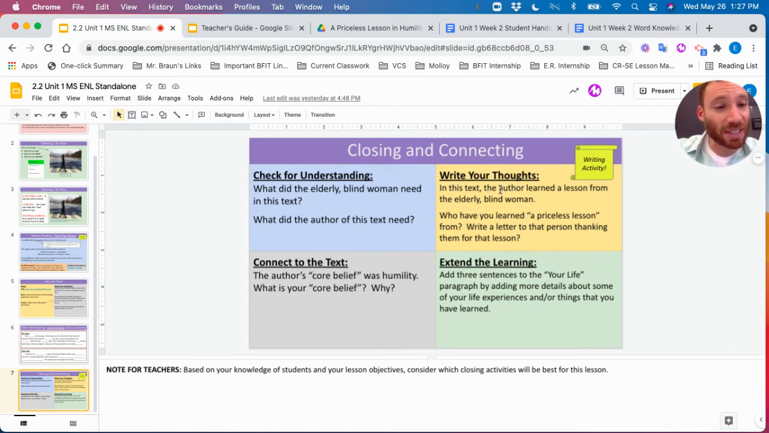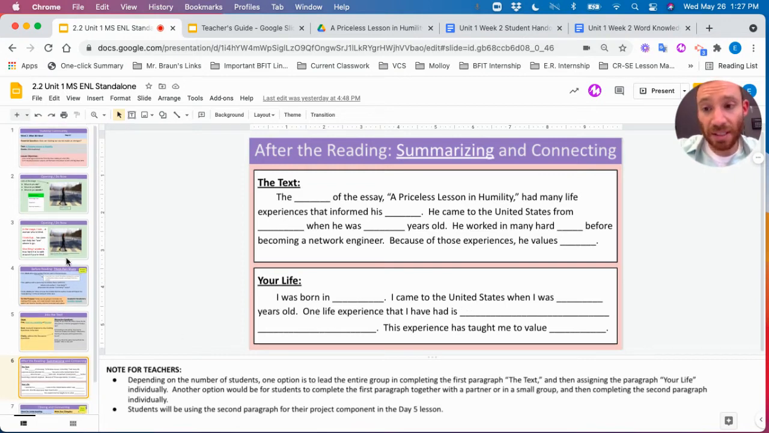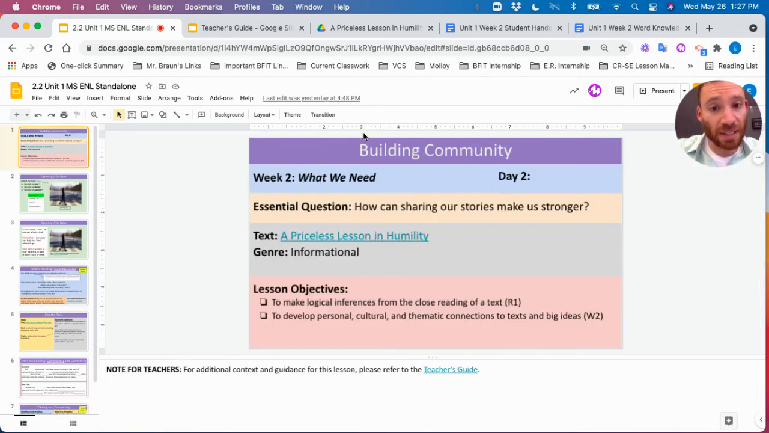Students can discuss a time they learned a priceless lesson, and students could additionally add to extend the learning. They could add to their "your life" paragraph. This prompt, "your life," will be revisited in the day 5 lesson, so it's important for all students to be able to complete their response to this prompt. So at this time, we could jump right into today's lesson.